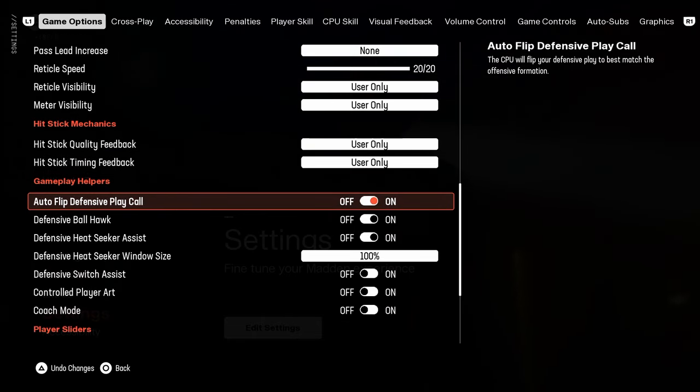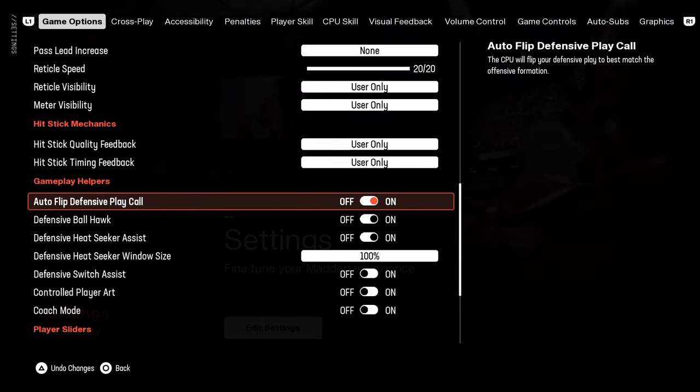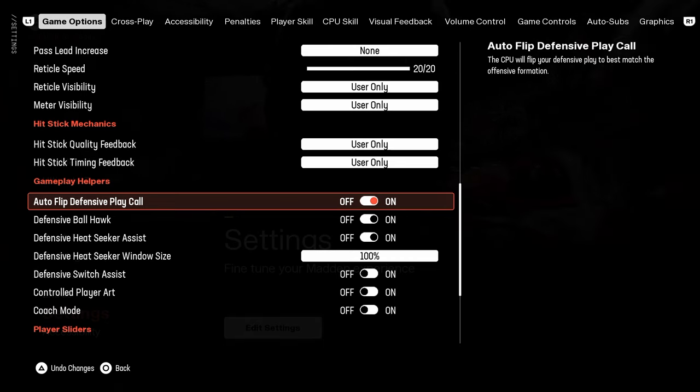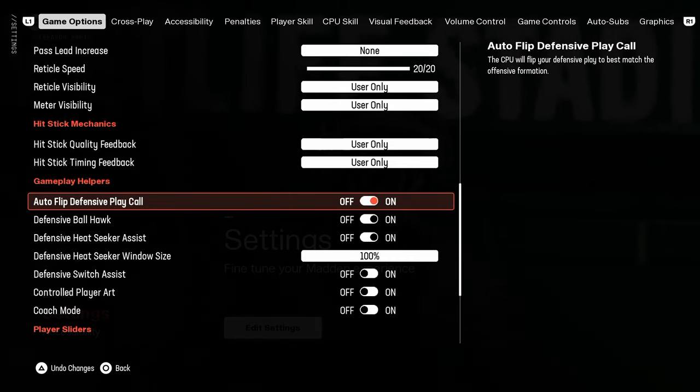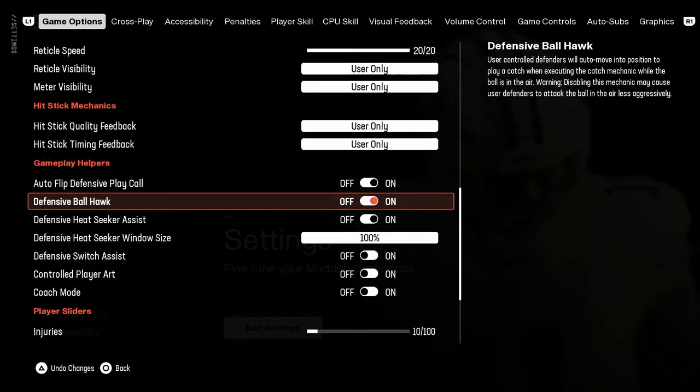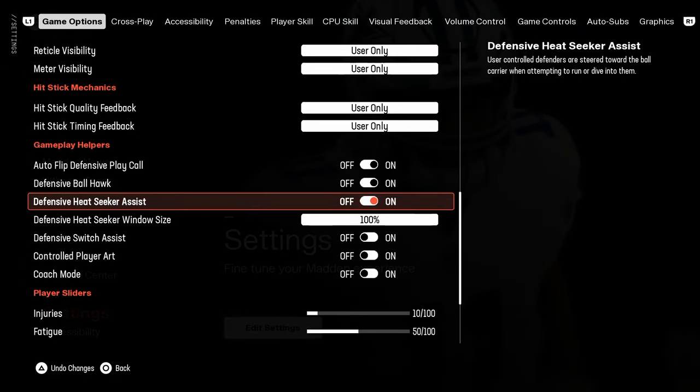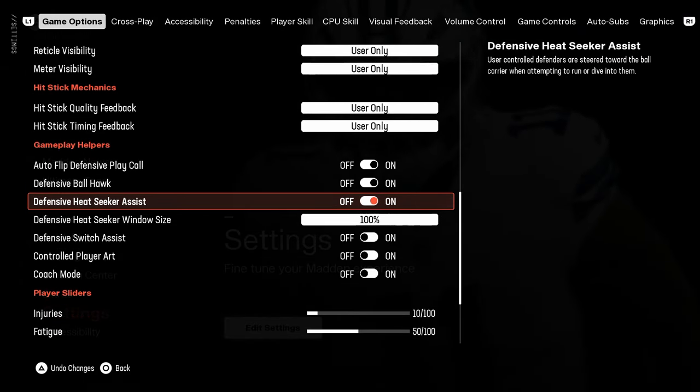Gameplay helpers. Auto flip defense play call on, unless your specific defense requires this to be off, but I would change this within the coaching adjustments menu. I wouldn't change it in this menu. Defensive ball hawk, turn this on. Defensive heat seeker assist, turn this on.